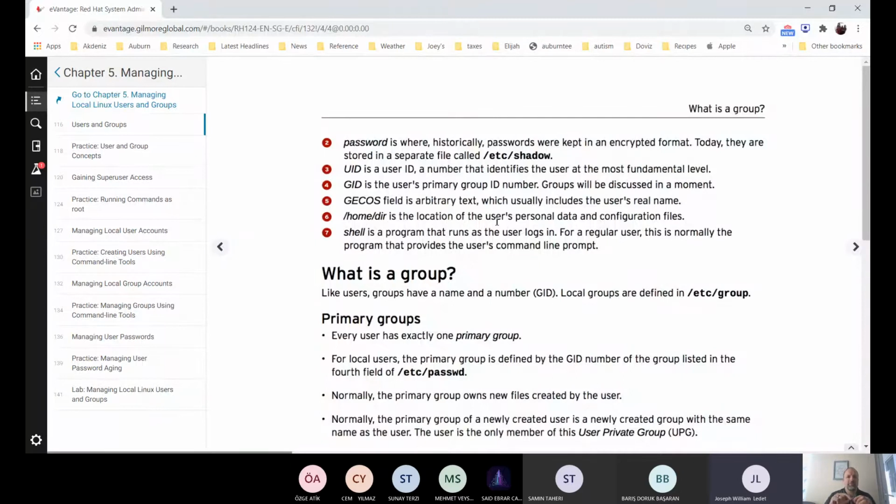It's where their home is. So remember, we talked about how to go to their home directory, we would use that. You could do cd tilde, that little squiggle line. That will bring you to their home directory. This is how it knows where to go in order to do that. Okay. Shell is the program that runs as the user logs in, right? So basically, this will be the user's command prompt.